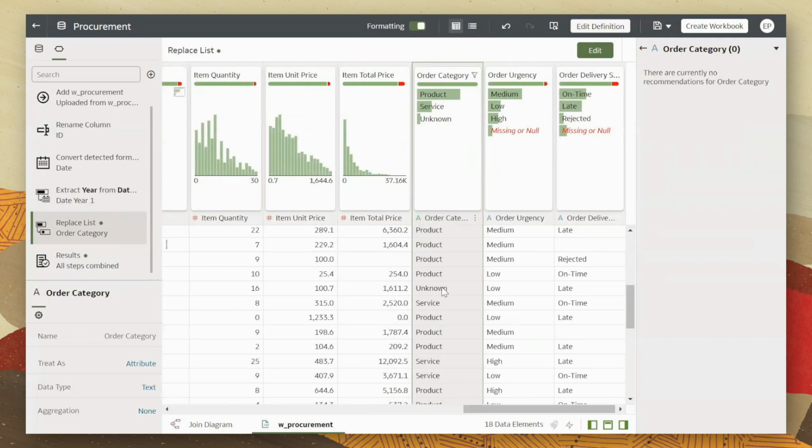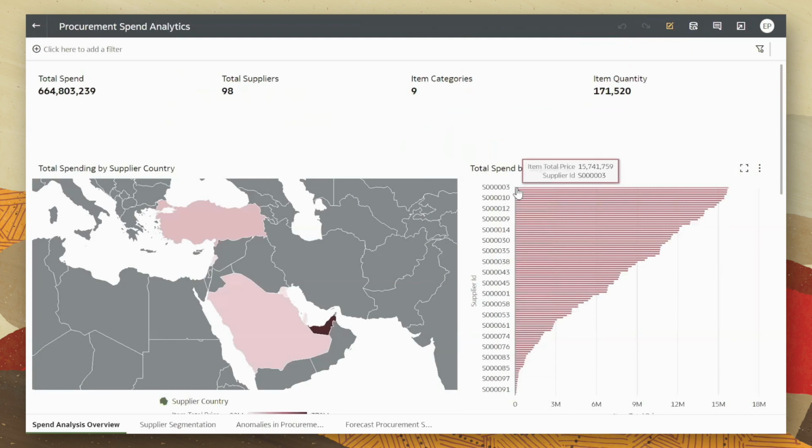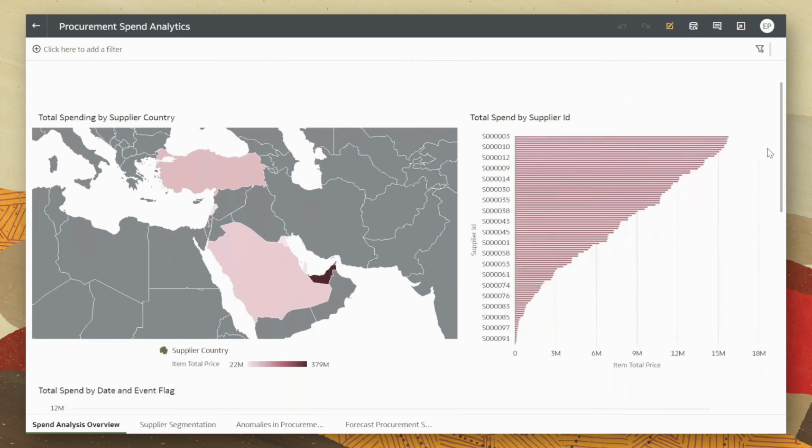We can do transformations as well. And once I'm happy with the changes, I can save the results and I can go into my workbook to perform exploratory analysis to get a better understanding of the data I'm working with. So on the top of my dashboard, I see some important metrics. I have a total spend of 600,000, for example, for 98 suppliers and 9 categories.